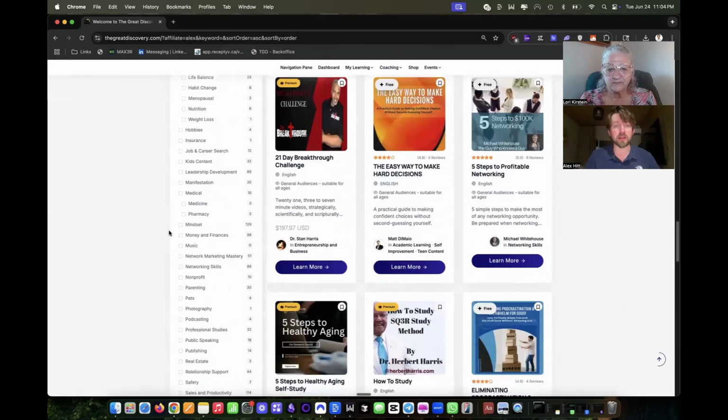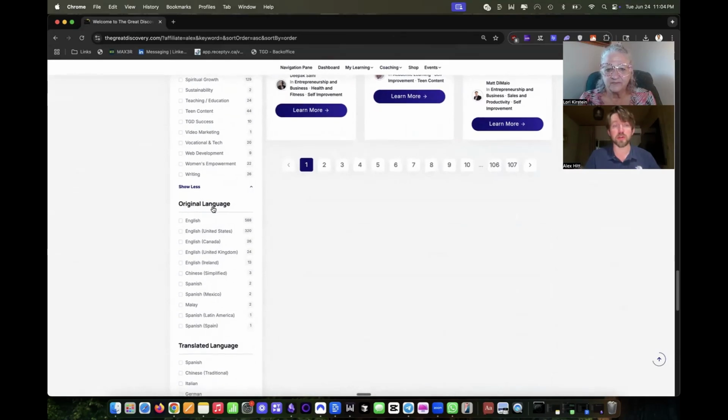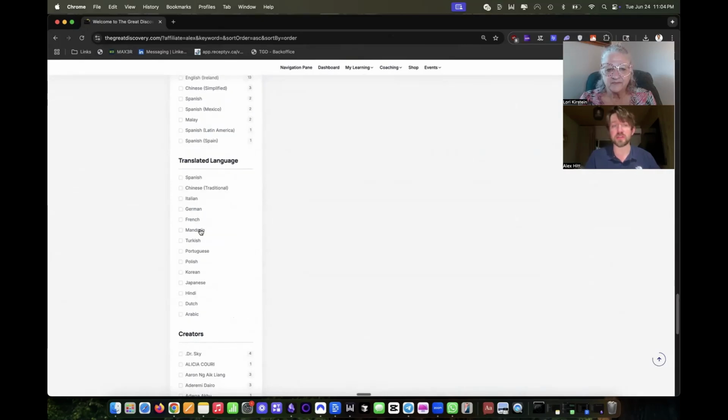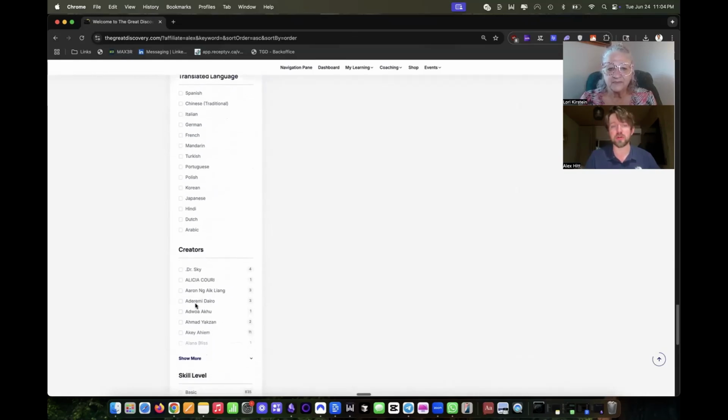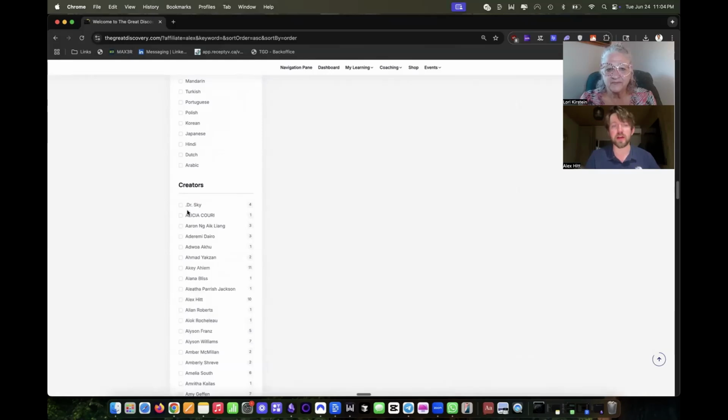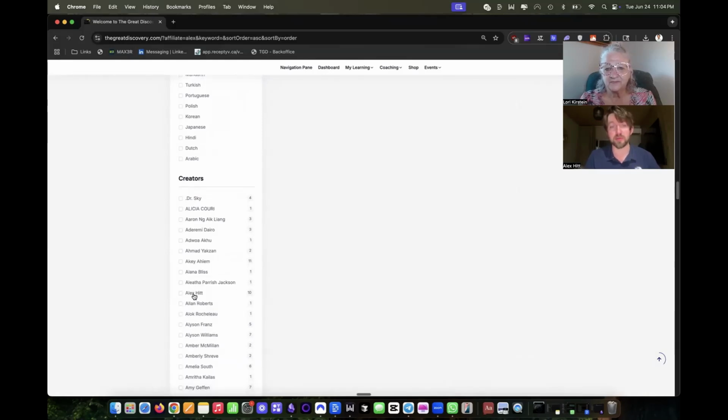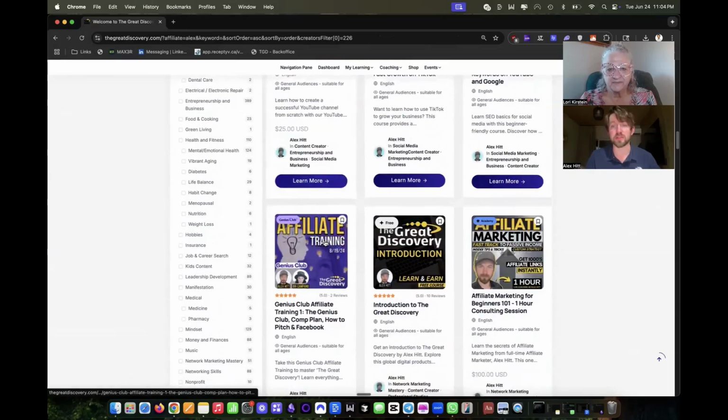If you want to scroll down a little bit more, you can see the original language that it was categorized in. So if you want to find courses that are originally created in Chinese, you can select Chinese or Spanish or Malay. If you want to find courses that are translated into different languages, you can come down to translated languages and select courses that have been translated into these different languages. Or if you want to search by creator, you can come down here and find the creator that you'd like to search on. For example, me, Alex It, and you can find all of my courses that I've created on the platform.